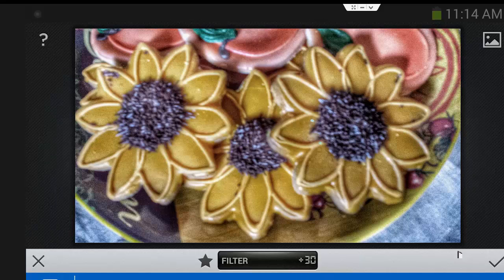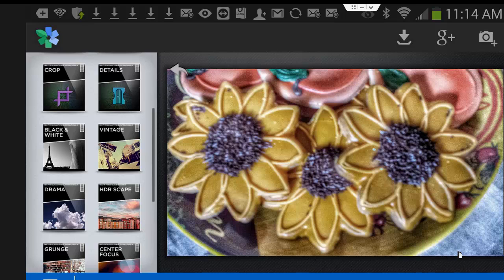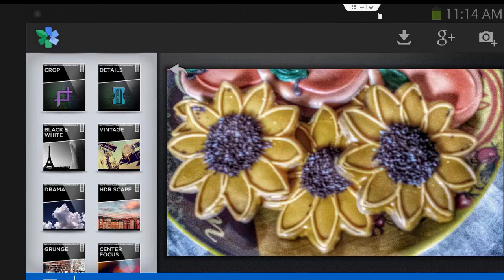Click on OK. And let's go ahead and save it. So I'm going to go to this icon right here. Click on that.